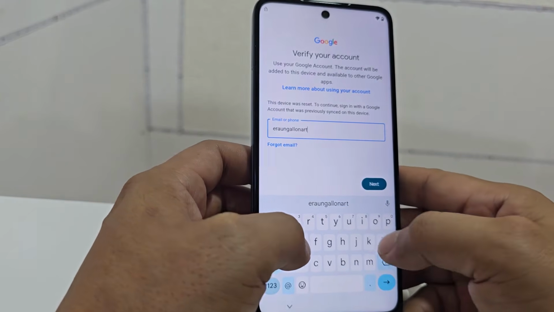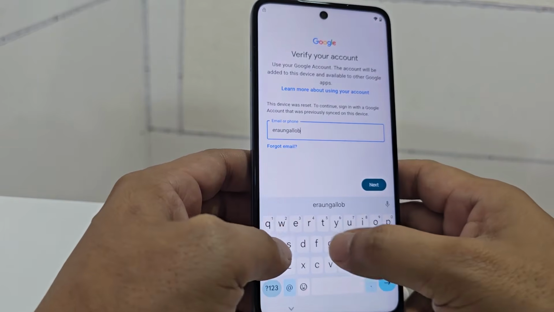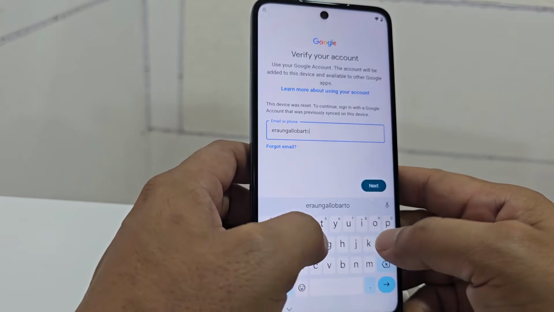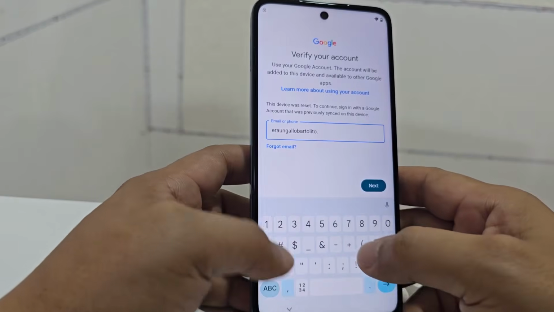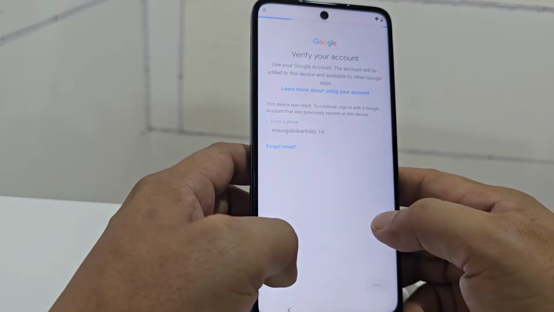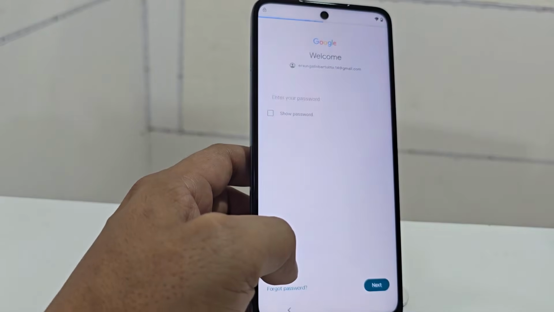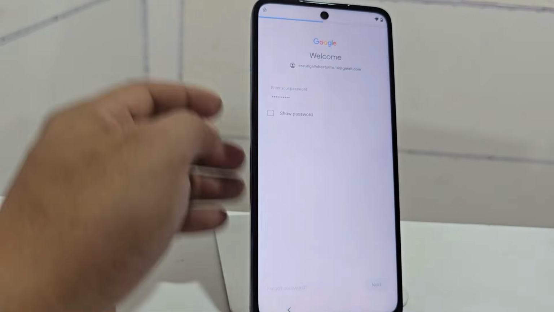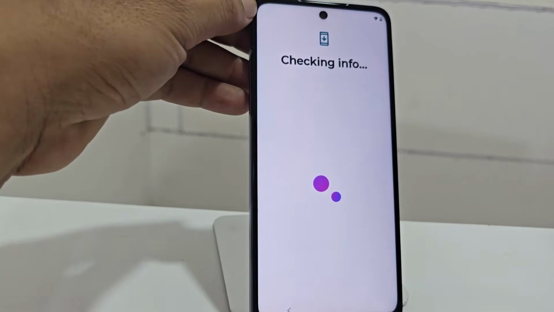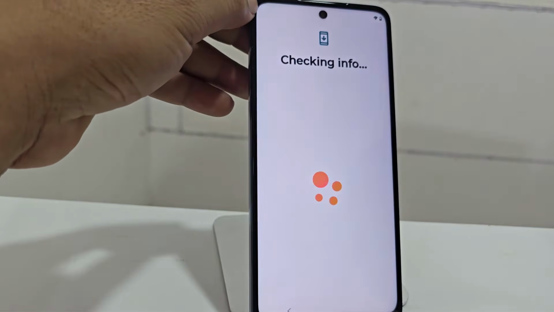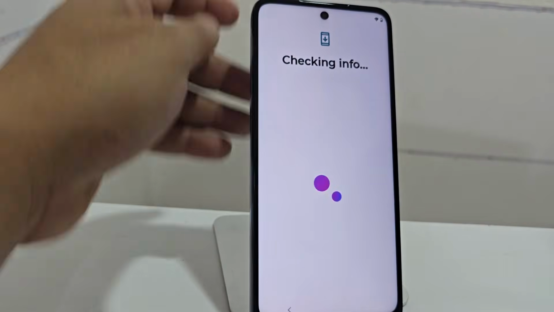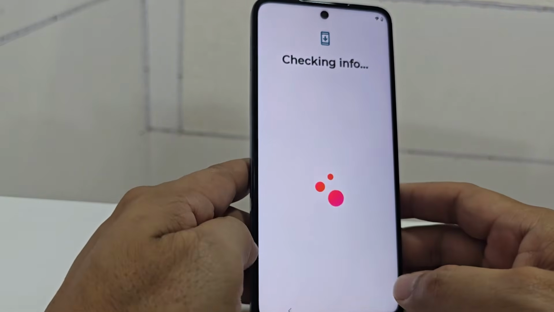We're going to add the account that we just added. We're going to add that password. We add it here. As we can see, the padlock would be completely eliminated.